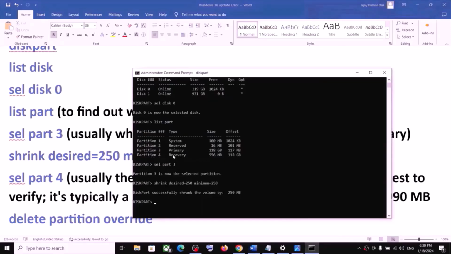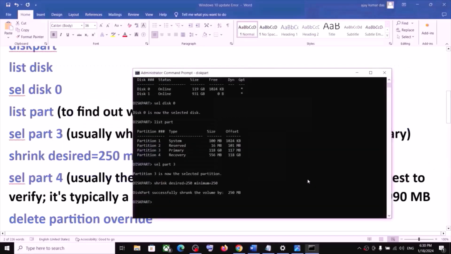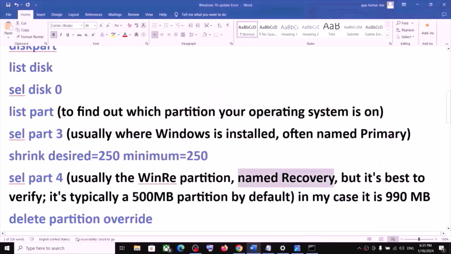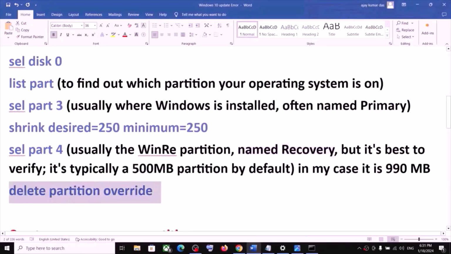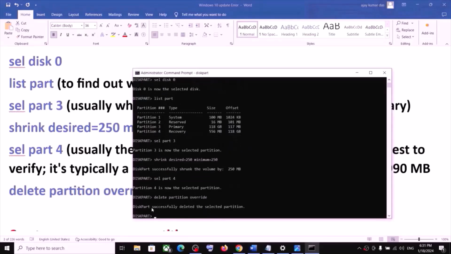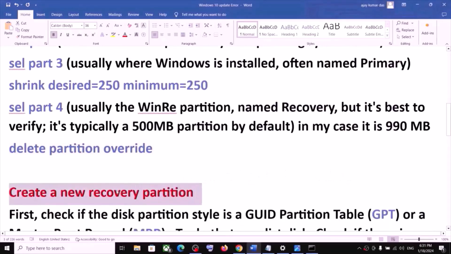Here you can see partition 4 recovery 556 MB. So I will select this, select part 4. This is usually the WinRE partition named recovery. So you can select part 4, hit the enter key. Now once selected, run this command, that is delete partition override, hit the enter key. Now once this is done, you have to create a new recovery partition.